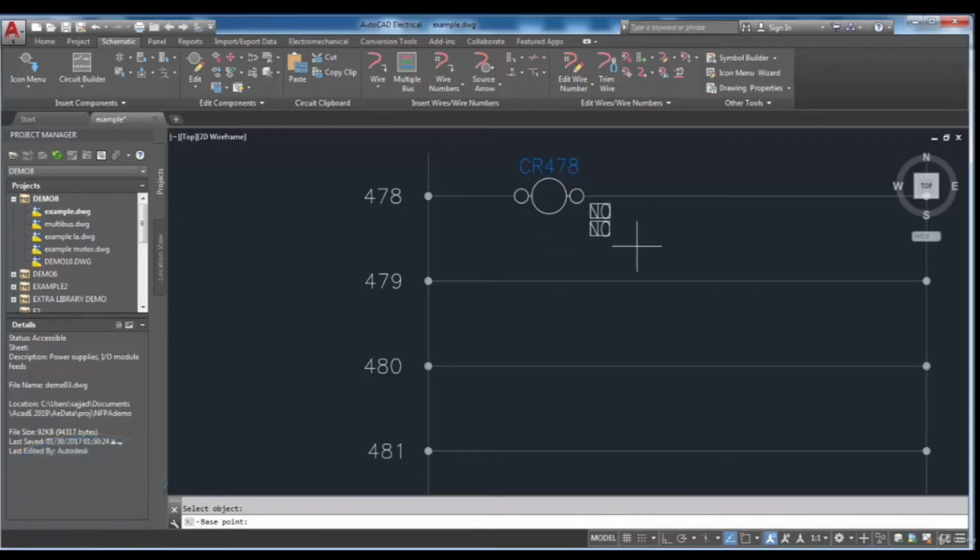In this step, you have to specify a base point. Do it and then place it wherever you want by clicking on your desired point.